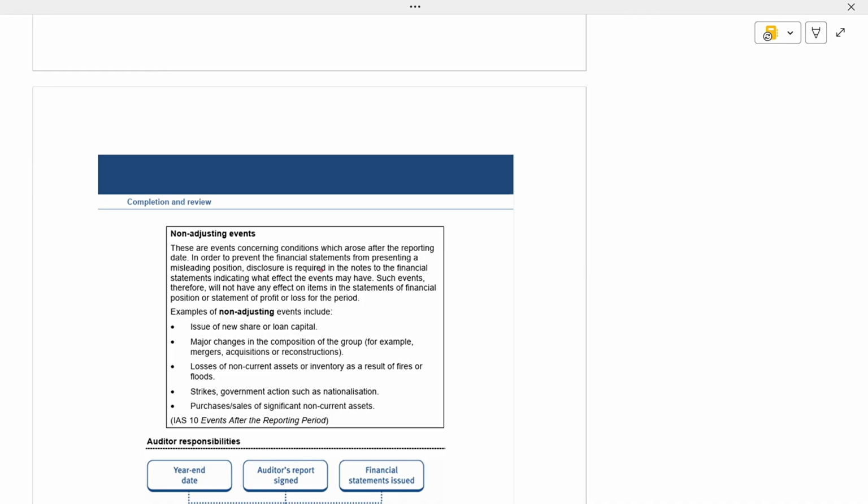There are events or conditions which arose after the reporting date. Definitely, if it is after 31st December, it will come in next year. Why are we taking it to the previous year? In order to prevent the financial statements from presenting misleading information. Disclosure is required. This is the basics.